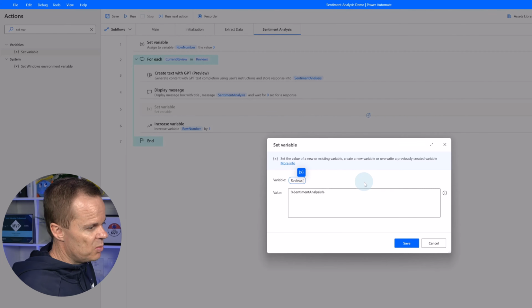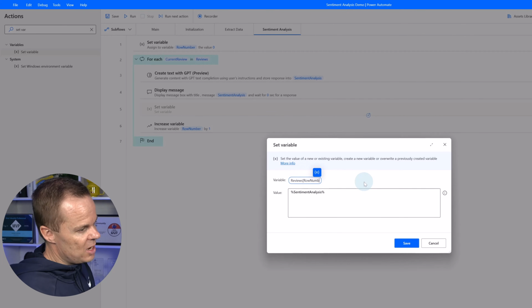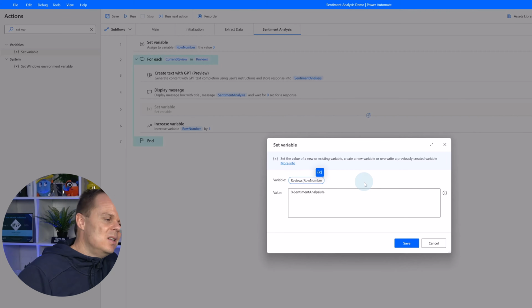So here I can say hard bracket. And now I need to write myself. Yeah, that sucks as an automation developer. So I'll say row number. Then I will have a hard bracket. Then I also need to say which column do I want to write this sentiment analysis into. Then I have another hard bracket.